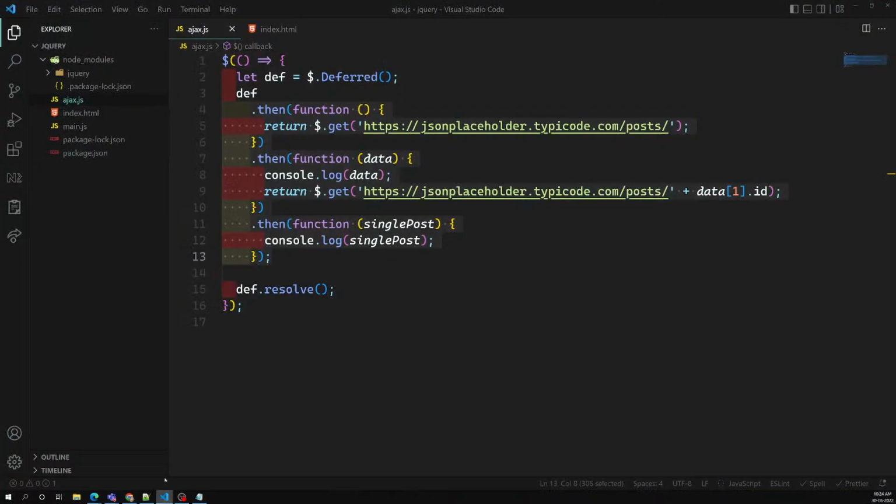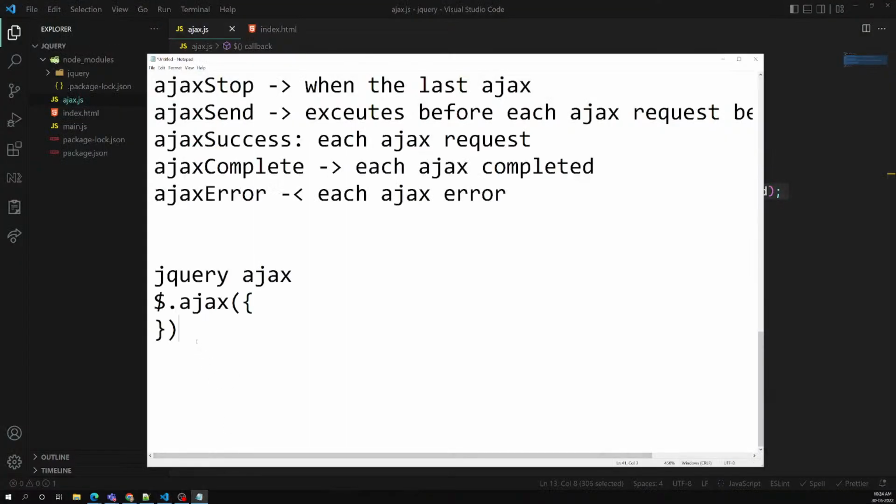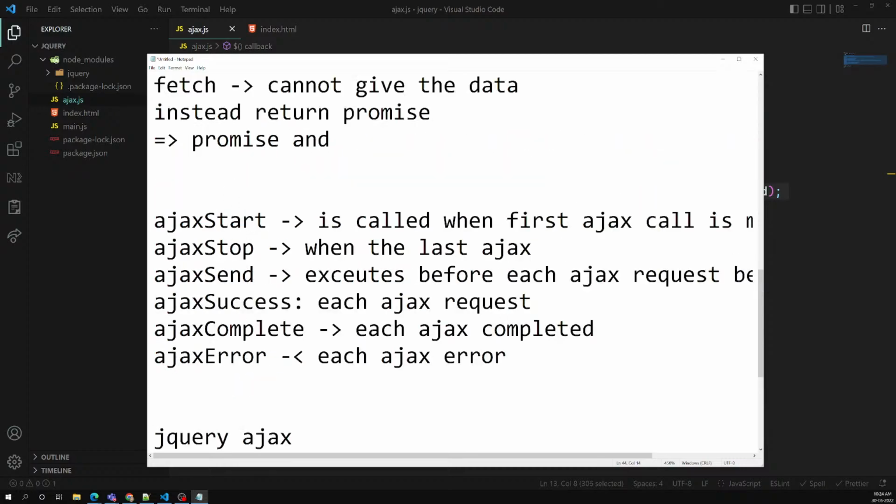Now we have seen the shorthand notation, that is nothing but $.get. These things also we have seen. And we have seen about the deferred object. Okay, deferred object. What is the deferred object? We have seen it. And also we have seen about the global events, how we can use the global events like ajaxStart, ajaxSuccess. These are different ways of using them as HTTP interceptors, how we can do it.